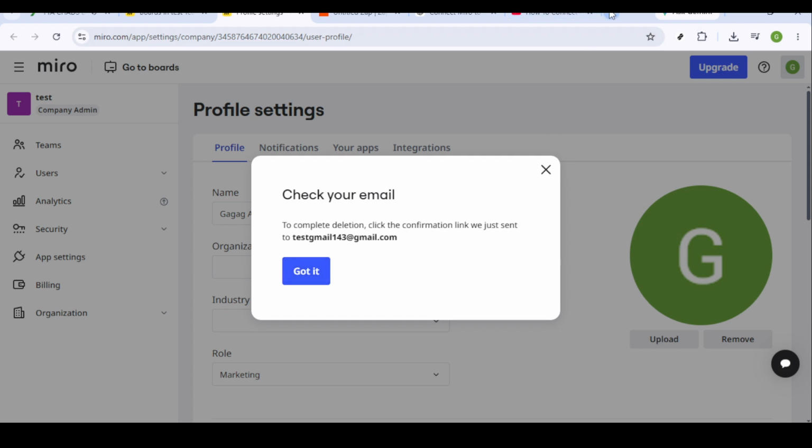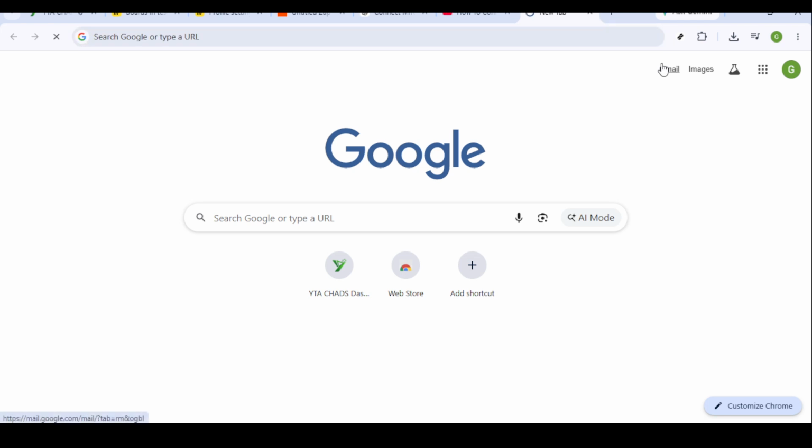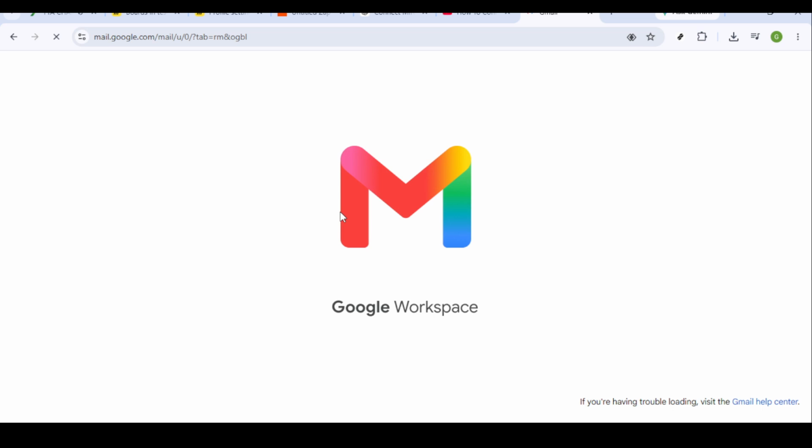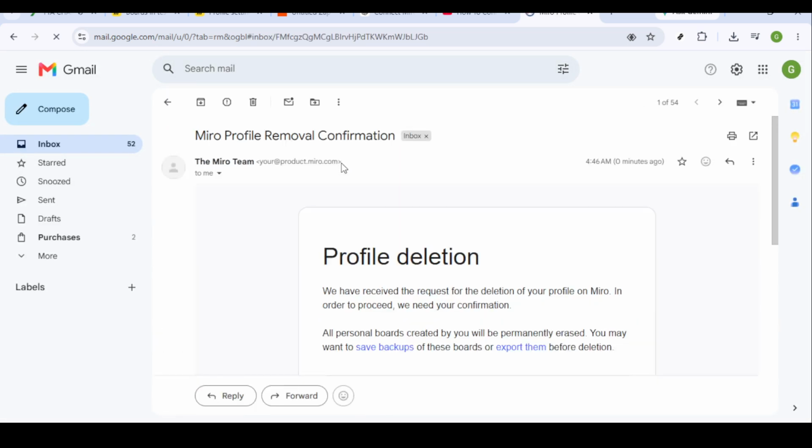Before clicking the link, ensure that you are still logged in to your Miro account. This is essential because the link will only function properly if you are logged in. Once confirmed, click on the confirmation link in the email. This will finalize the deletion process and effectively remove your profile from Miro.